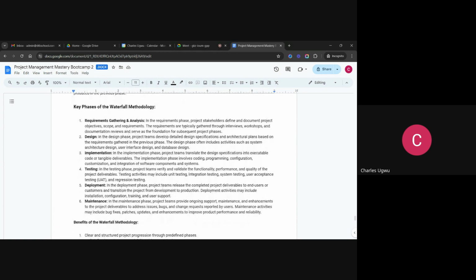So let's move to the next stage called implementation stage. The implementation stage is the implementation phase. The project team translates the designed specification into executable code or tangible deliverable. Tangible deliverable here means features. It now becomes a feature in the product.